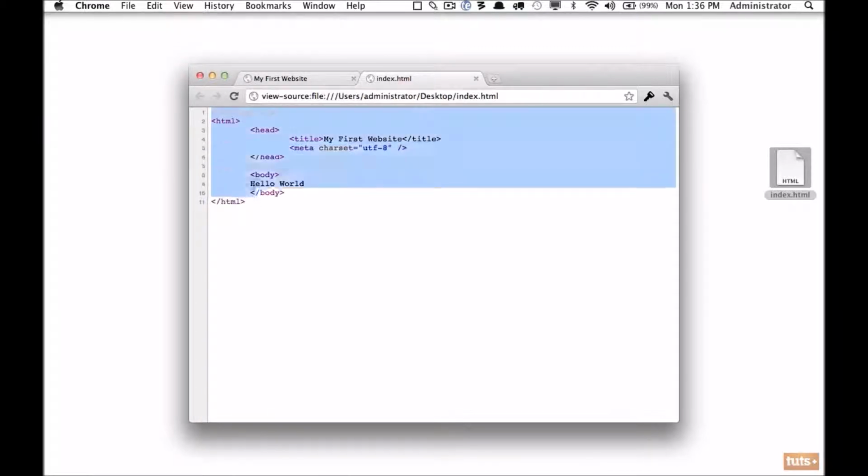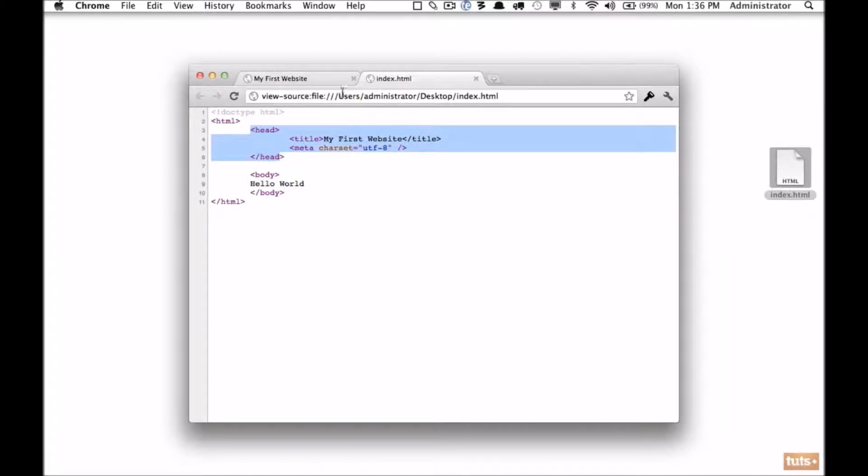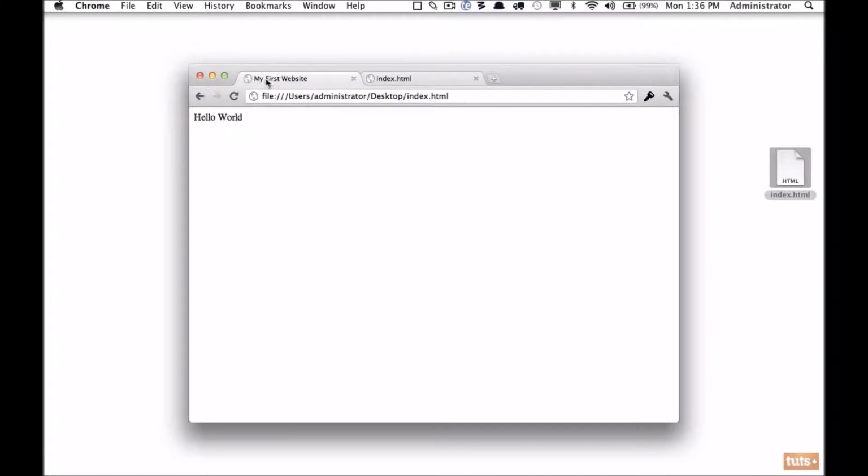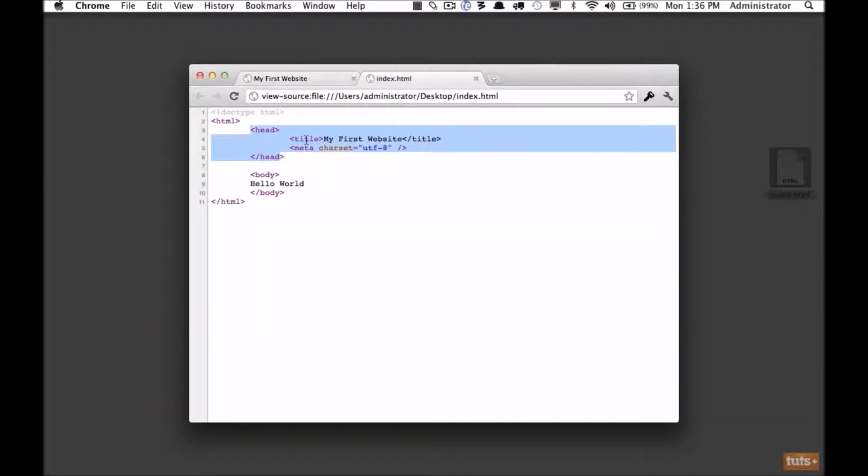And now if I load the source, you can see this is exactly what we typed. We specified the doc type, which tells the browser what version it is. We've specified where our HTML is. Next, we've specified the head section. Now I want you to note if we come back, it says My First Website, and that's coming specifically from the title element. Next, we specify the meta charset. Don't worry about that too much right now. And then we add our first hello world, which is displayed on the page.